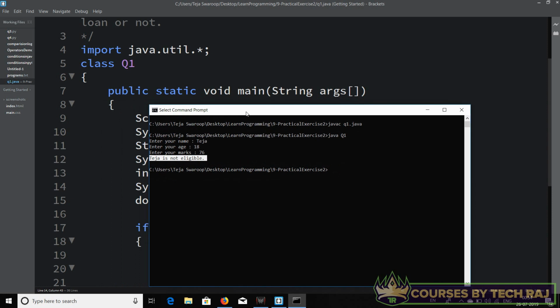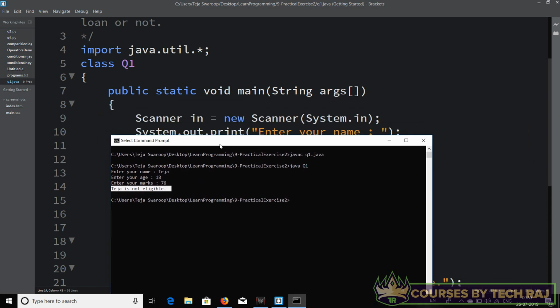So yeah, success, right? The first condition actually is satisfied because the age range is between 17 to 21, but the second condition, that the marks should be greater than or equal to 80%, has actually failed, if you can see, because my percentage is actually 76. So it should say that I am not eligible for the student loan, which it indeed did. So yeah, our program is working.